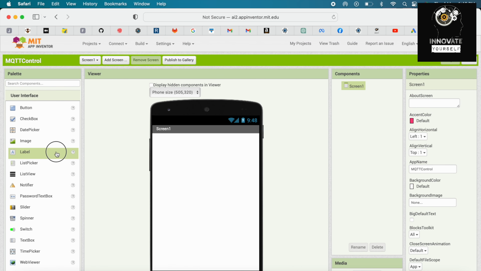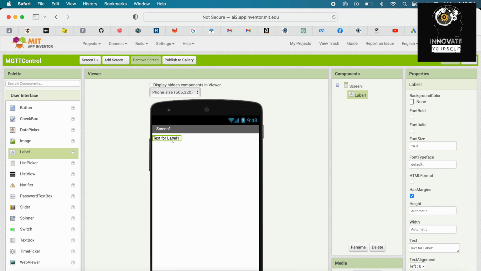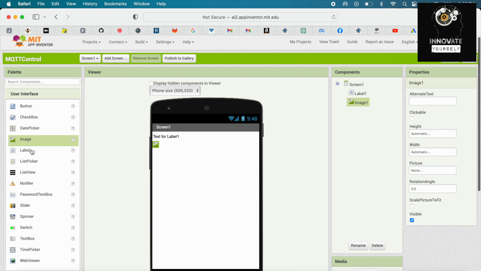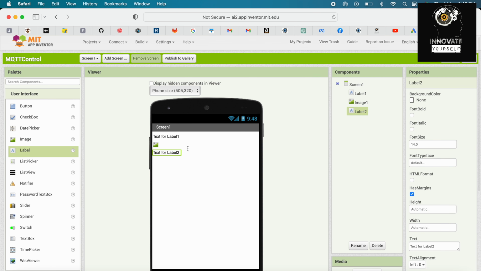Firstly, I'll add a label in which I can simply show a title, like what this application is all about. After that, I'll start adding buttons, but because I want to add the button in a bit of a different way, I'll put it inside an arrangement, right? Arrangement is used because if I don't use an arrangement, then I will not be able to align them properly. So let me show you that. Basically, I'm not going to use a button in today's case. I'll simply use an image, and I'll use one label which I'll show in front of that.